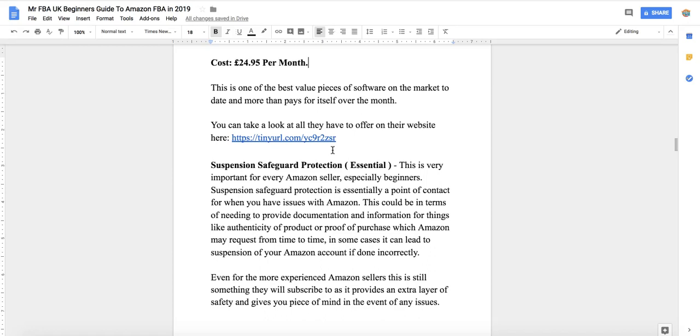Now, another one that's a paid service, but very, very essential, I call it, is suspension safeguard protection. It is basically just a place you can go, a point of call or reference, a company, whatever you want to call it, where you can go if you get issues with your account, such as IP infringements, maybe inauthentic claims against you, maybe you're asked to provide some backup for a product that Amazon request, and instead of getting a bit flustered and nervous and not having a clue how to handle something, maybe they need a plan of action. You can go to this service and they will give you step-by-step instructions.